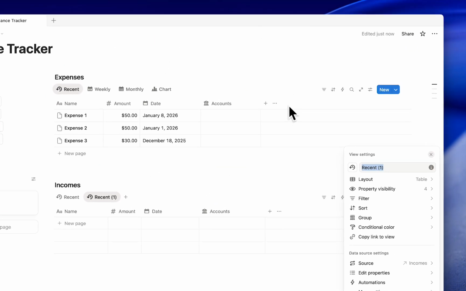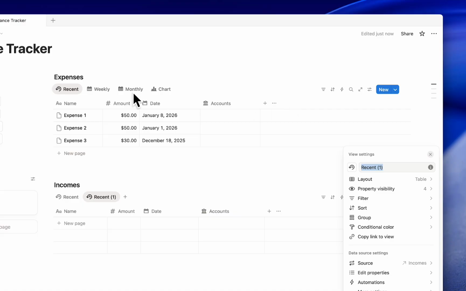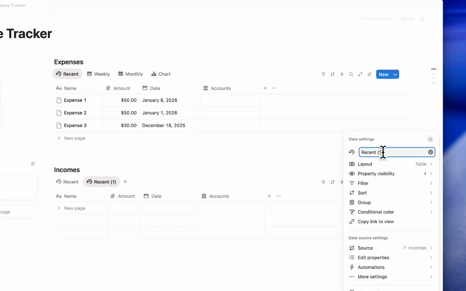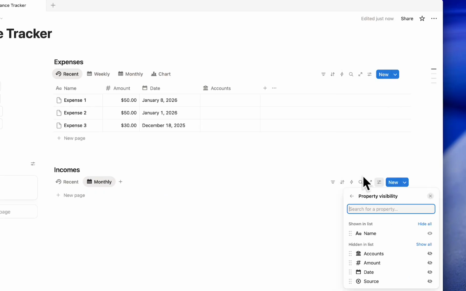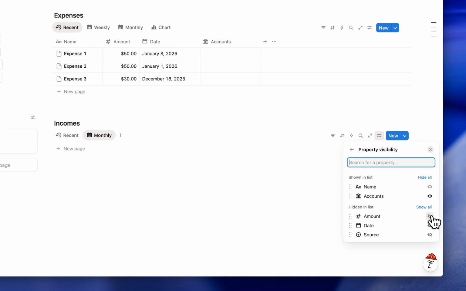Next, we'll create a monthly view. So similar to this one, we'll get it for the income database. Again, I'll name it Monthly. I will add the monthly icon. Next, we'll turn this into a list view. Next, we need to show maybe the account, the amount, and the date.